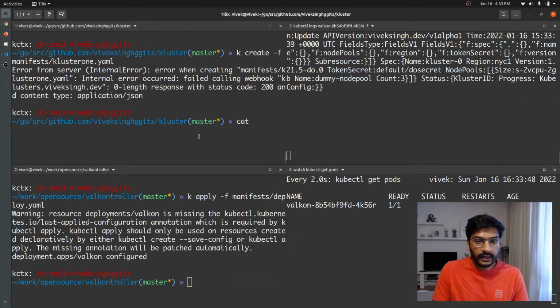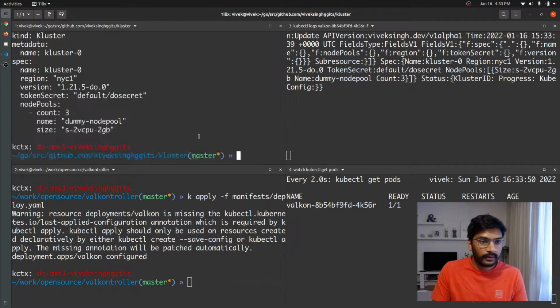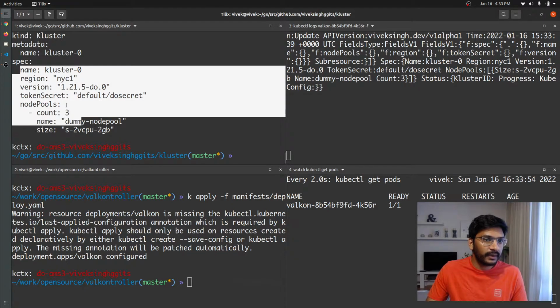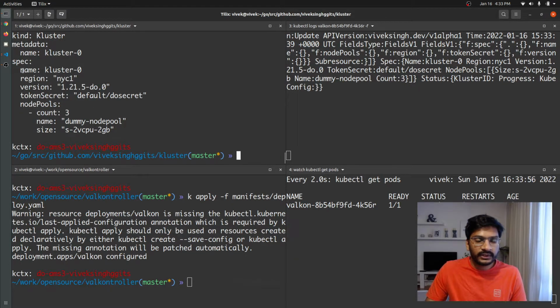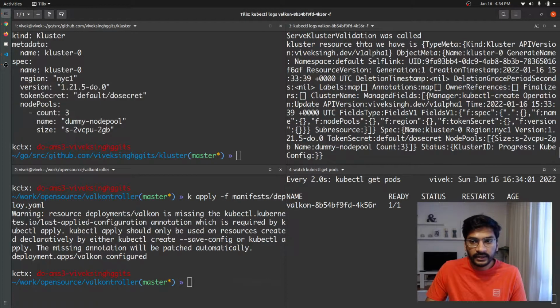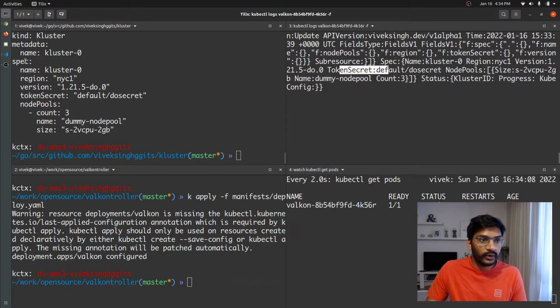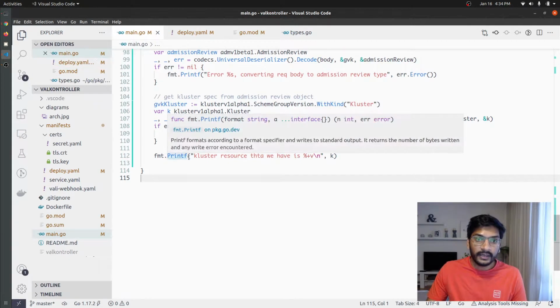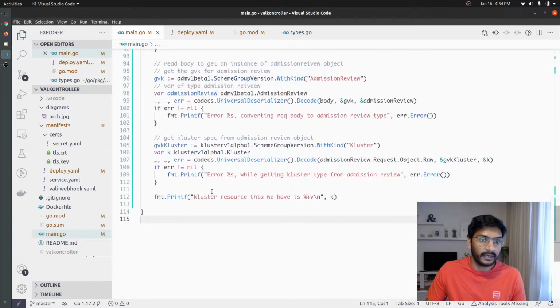So if we cat cluster 1 here, we are basically interested in spec. So we should be able to see all these things in this particular log. So if you see here, we are able to see a name, we are able to see region, token secret, node pools, etc. So whatever we have done till now seems to be working as expected.